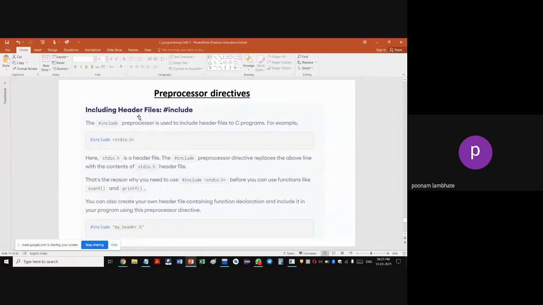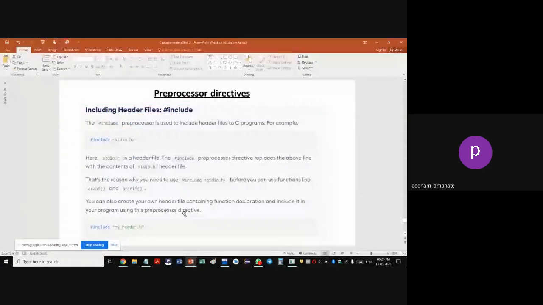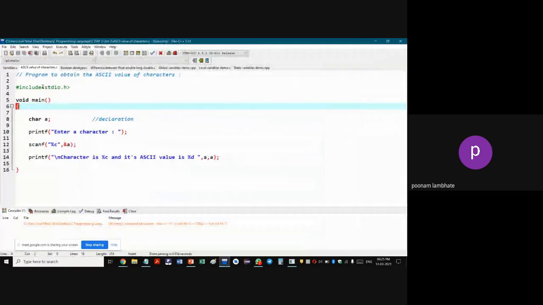A preprocessor directive is nothing but your header files. See, I'll show you one program. In this program, I've written hash include stdio.h. This is the link section of a program. It is also called a header file. Why header file? Because stdio is a file and its extension is .h. The .h indicates that stdio is a header file.